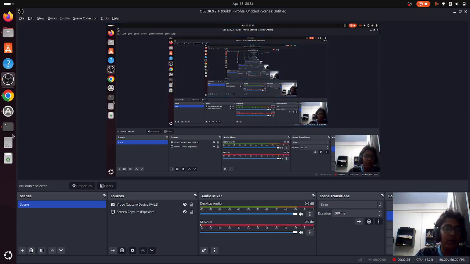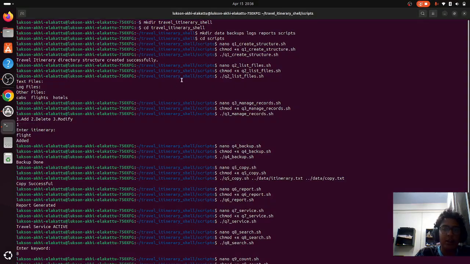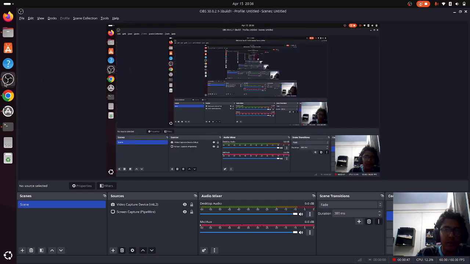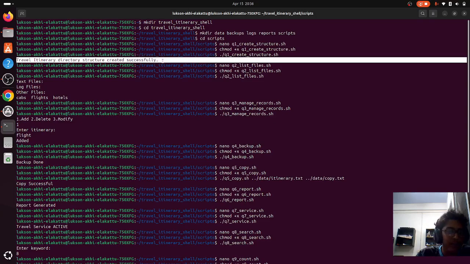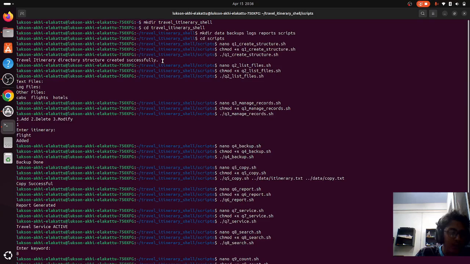So now I am going to take the terminal. You can see the terminal. I have created and written all the commands here. First we have to create the directory structure. So here I already created that: nano q1 create structure. You can see the result for that. This one is the result for the first thing. This helps in organizing travel data like flights, hotel, cabs, logs, and backups. As we can see, the records are created successfully.